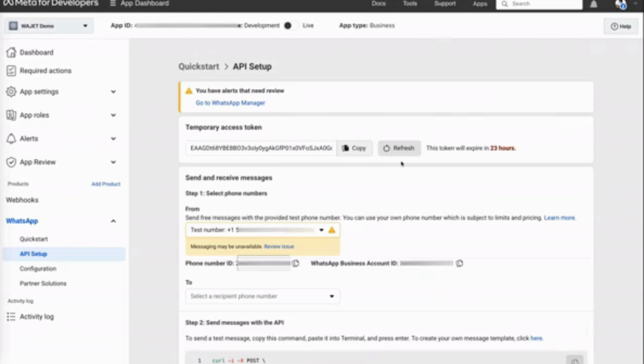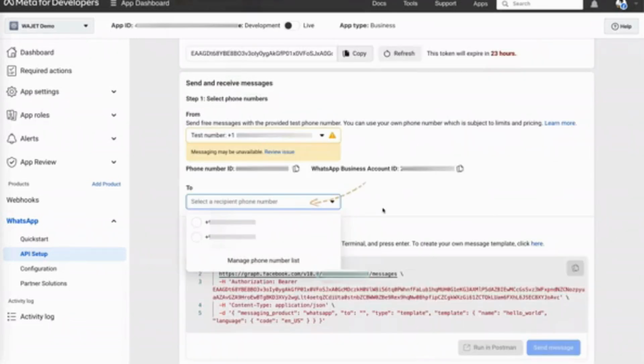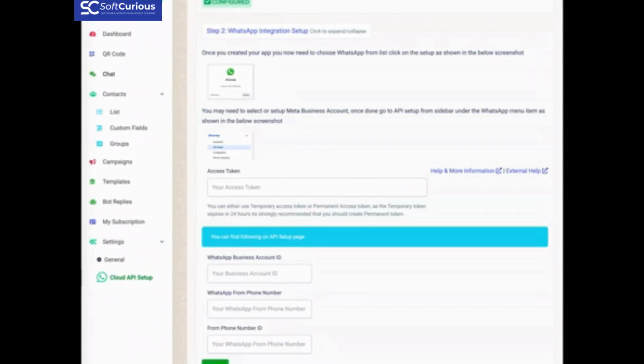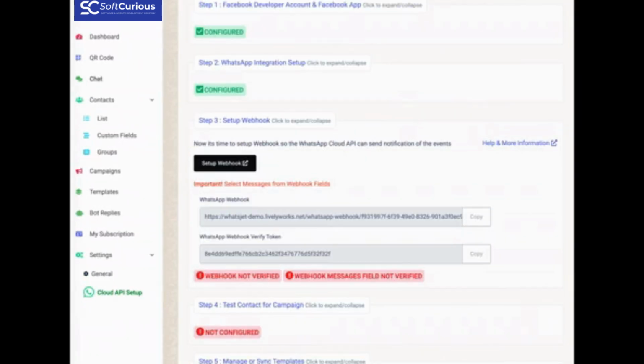After that, for testing purposes, you need to add recipient phone numbers so you can test the system with these numbers. You can add up to 5 phone numbers and they require WhatsApp OTP verification. Once this information is added to the WhatsApp Cloud API Setup page, now you need to set up the webhook. You need to get the webhook URL and verification token from the WhatsApp Cloud API Setup page.